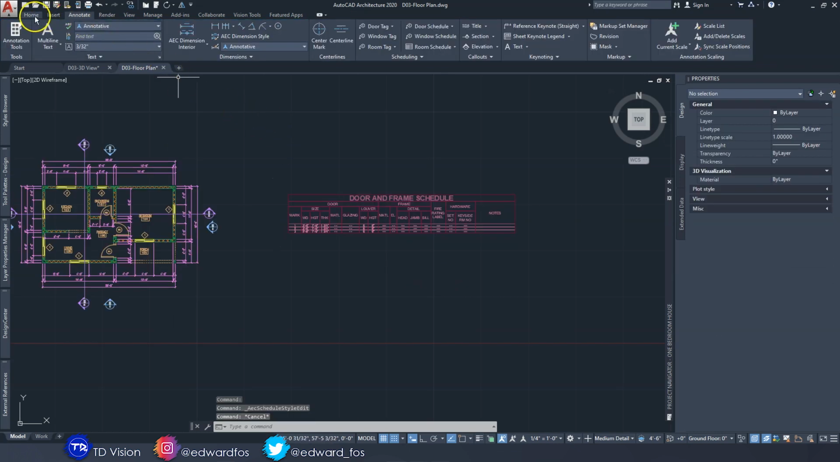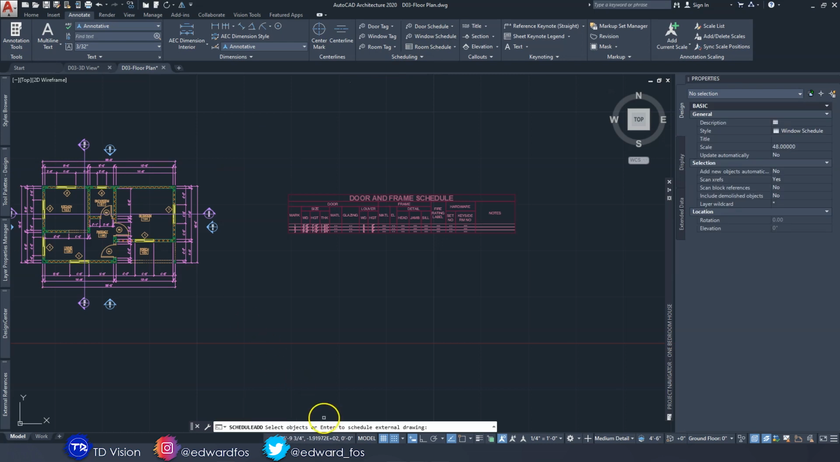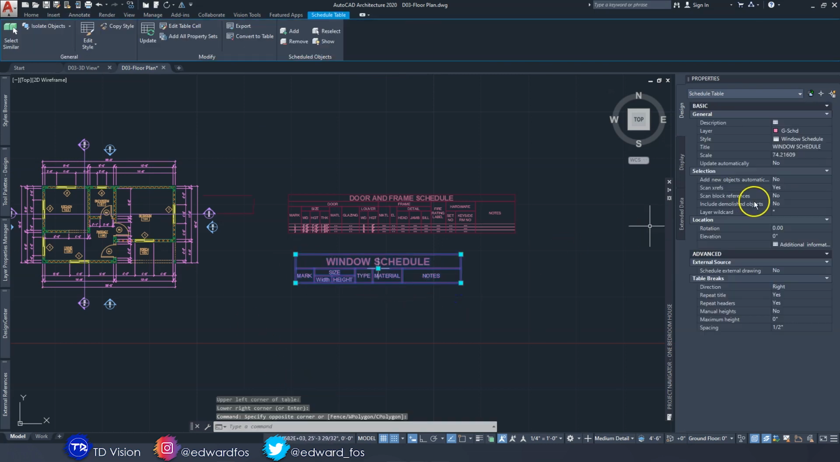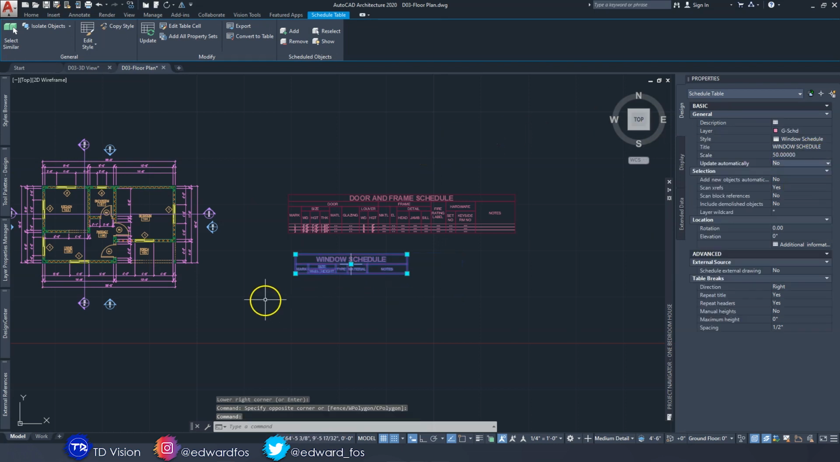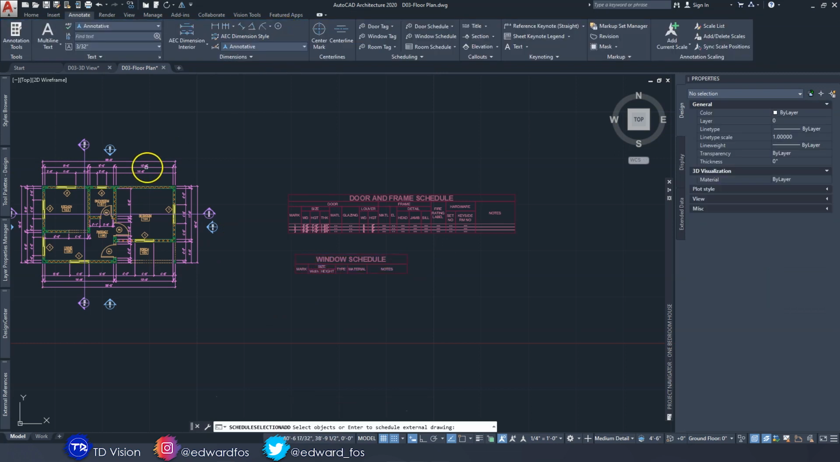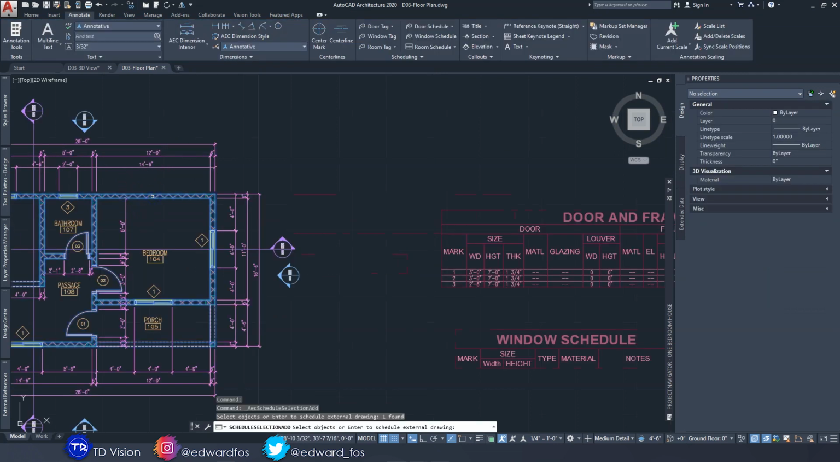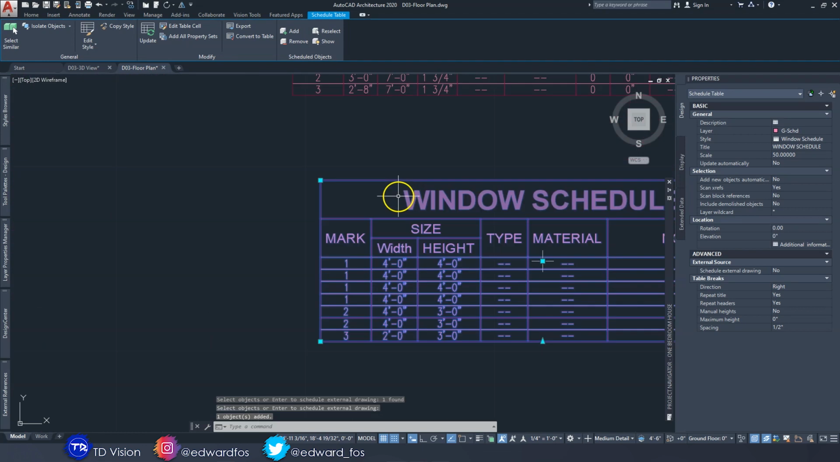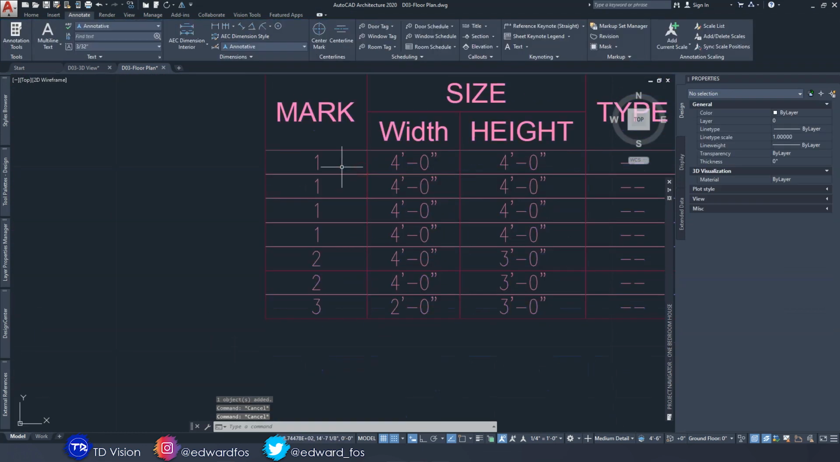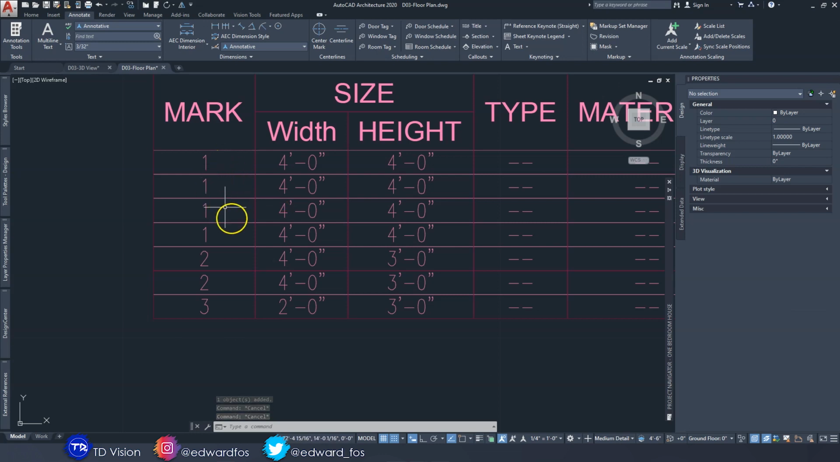Let's do a window schedule now. Window schedule. We're going to hit enter. We're going to draw our table, scale it to 50. And then we're going to add this guy in there. So now this one is a little bit more interesting because we have a variety and we have some duplicates. We have four of the same windows. We have 2 of this type of window and we have 1 of this type of window.